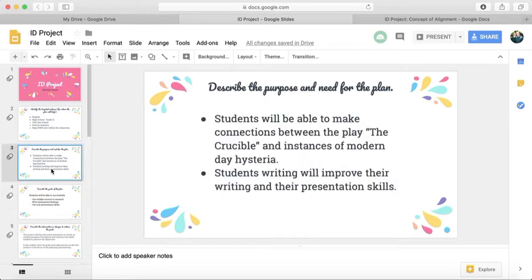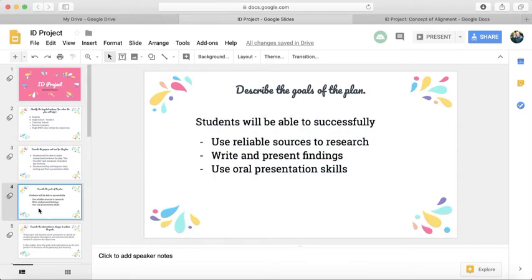And the need for the plan is that while I have done a Crucible unit in the past, I find that students struggle with their writing and presentation skills regardless, but specifically for the Crucible, they do struggle with those connections. So the purpose of this plan, or the need for the plan, is to improve those skills and find those transferable skills so that they can use them not only later in my class, but also later in other classes. So the goals of the plan: students will be able to successfully, 1, use reliable sources to research, 2, write and present findings, and 3, use oral presentation skills.